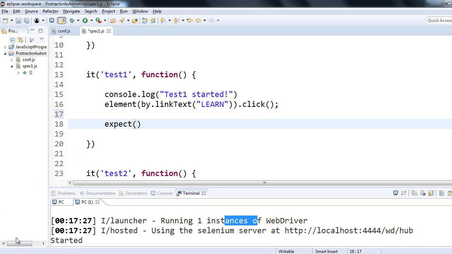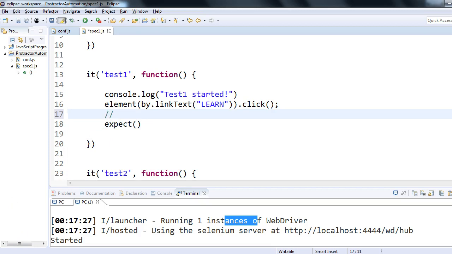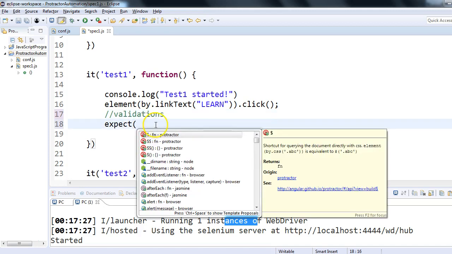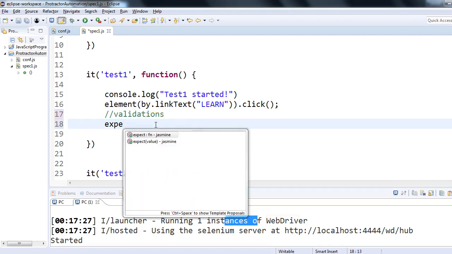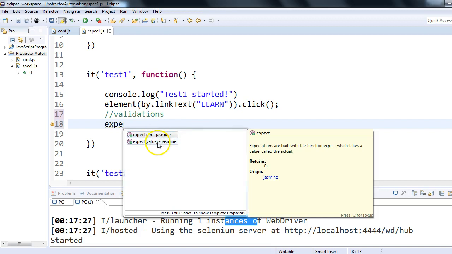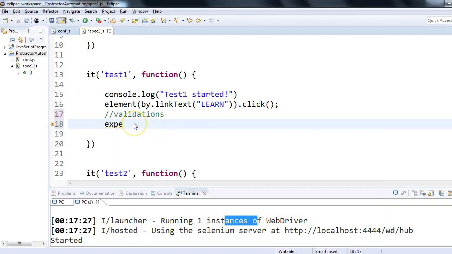So when we talk about automation testing and when we write test cases, then in every test case we should have some validations, some assertions. So in Protractor we can also do validations. Now let's see how we can do validations in a Protractor test case. For validations we could use this expect, which is provided by the Jasmine framework. Using the expect method, we can validate and put some assertions for every test case.